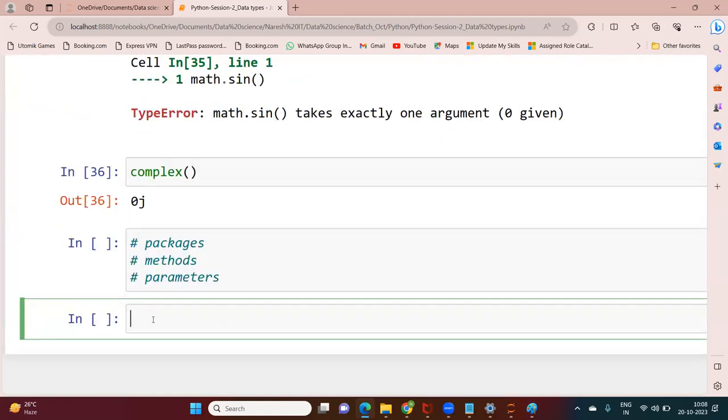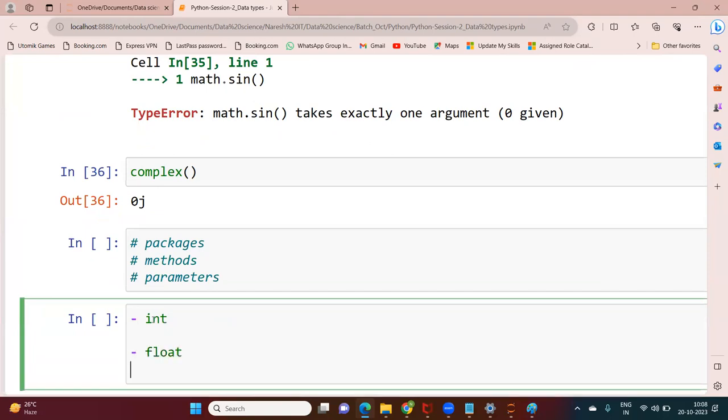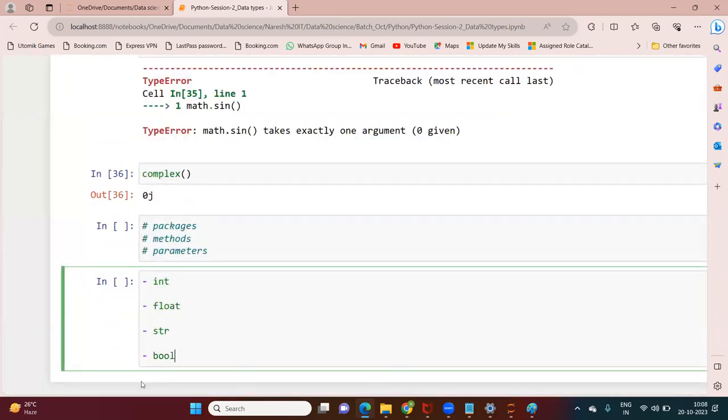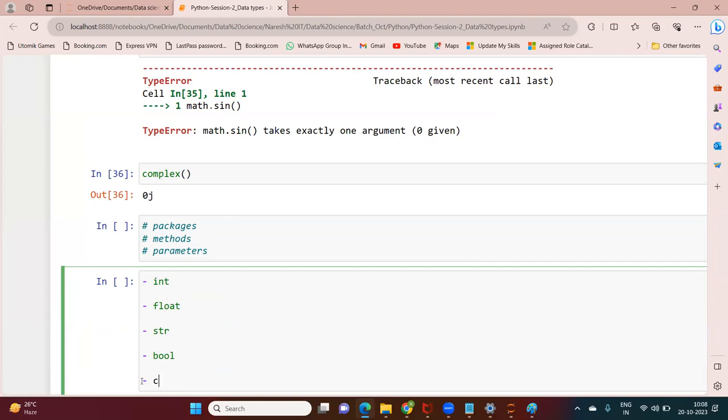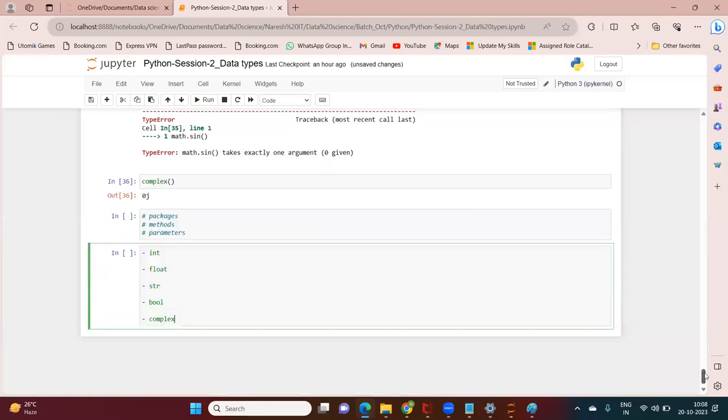Suppose we completed integer type, float type, string type, boolean type, and complex type. Very good. We completed all the types. Now the next chapter is called typecasting.